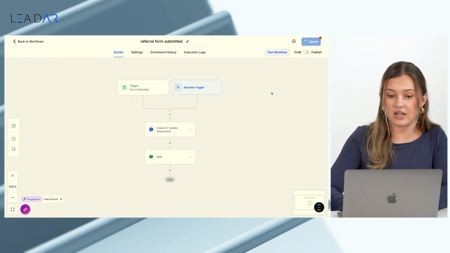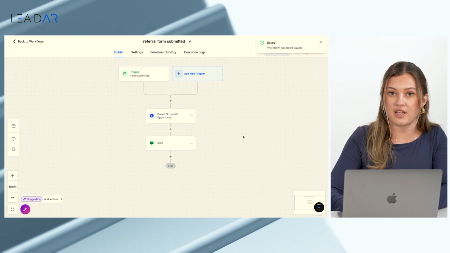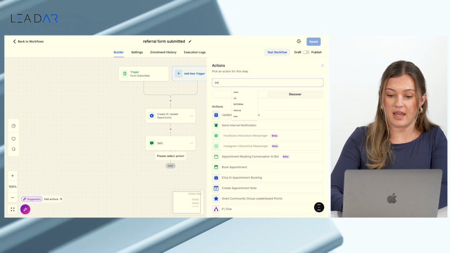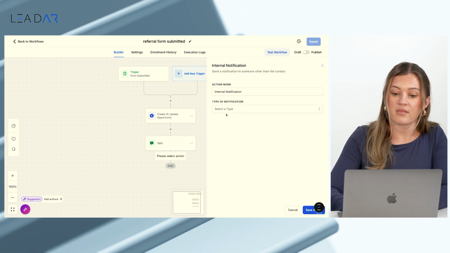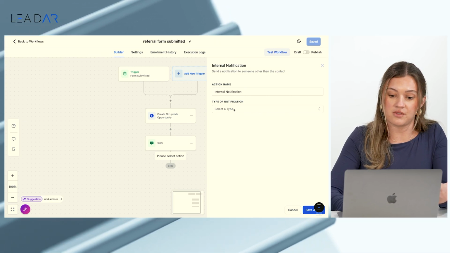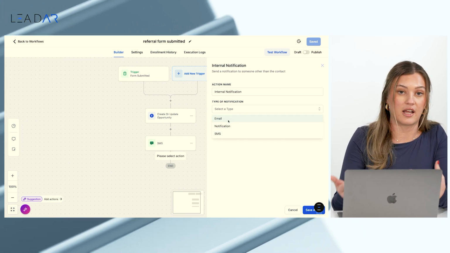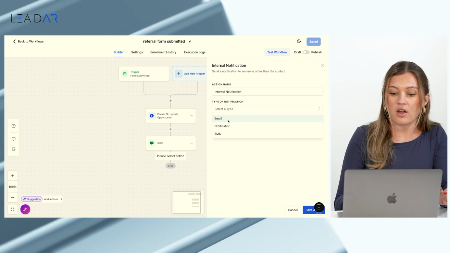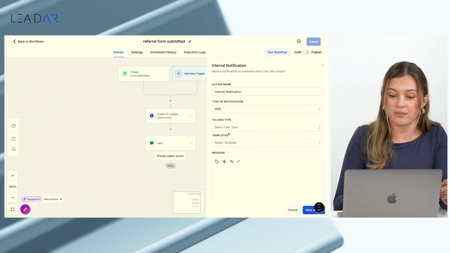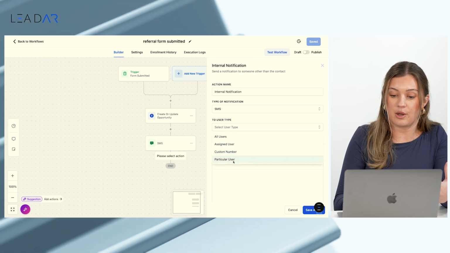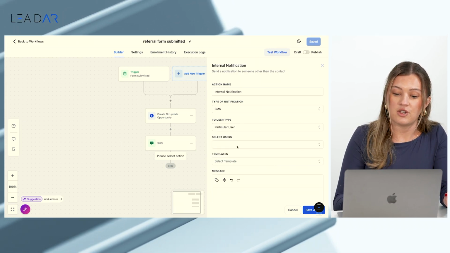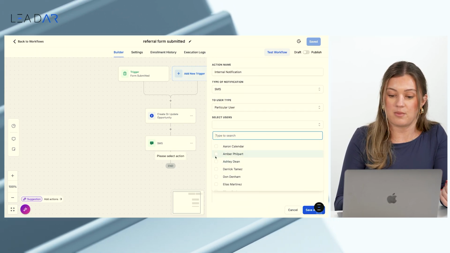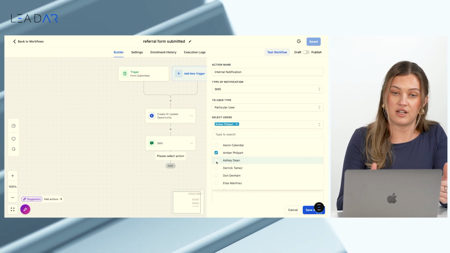But a big thing in here is that we want to notify you that somebody has filled out this form. So if you go into here and type in internal notification, you can decide which notification is best for you. So you can do an email if that's what you're going to answer to quickest, or an SMS to your phone, or just a notification in LeadAR. A lot of people do SMS, so I'm just going to do that one for now. And then you can see who you want to get notified. So if you go to a particular user, you can actually select, maybe you want your front desk to get notified and you, so you can select as many people as you want that are staff members in your LeadAR.